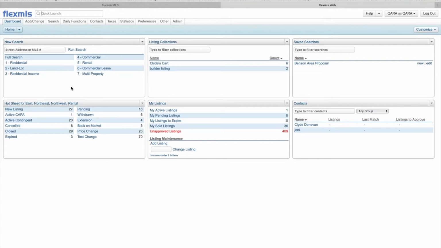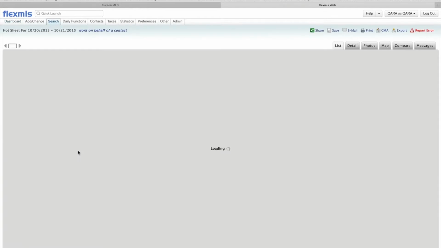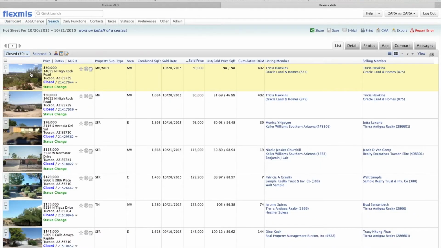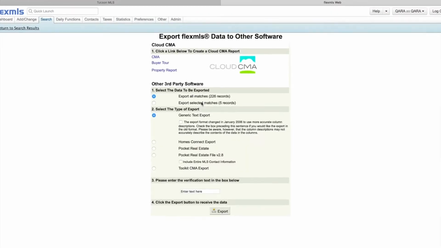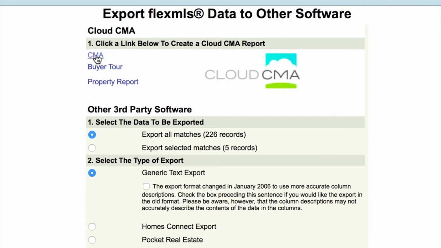In the interest of time, I'm just going to execute a saved search. As you can see, I have many listings on the search results page. From here, I'm going to select the listings by checking the box next to each listing I think would make a good comp. Once I'm done selecting these comps, I'm going to click on the Export button at the top right of the page. At the top of the next page, I can now click on the CMA link.